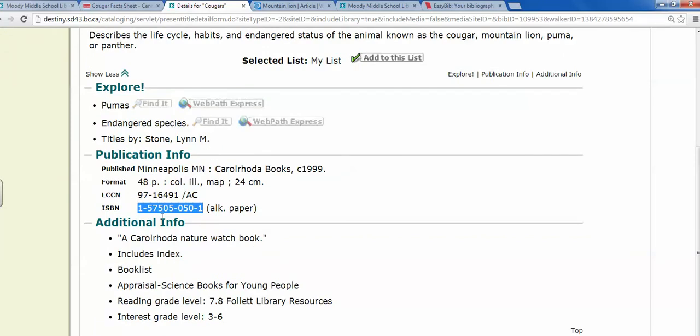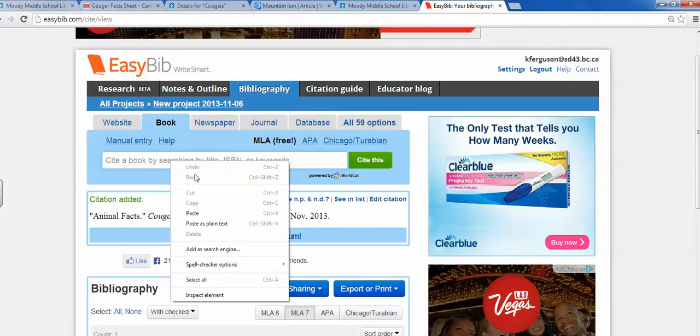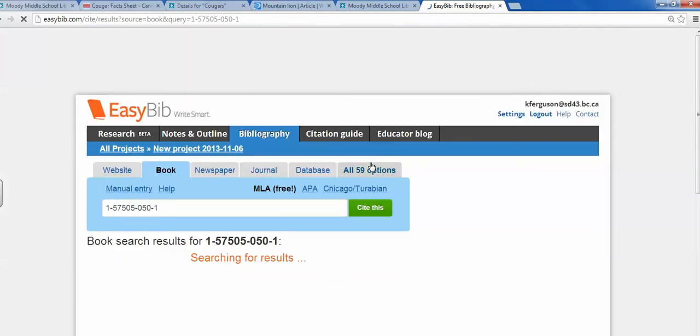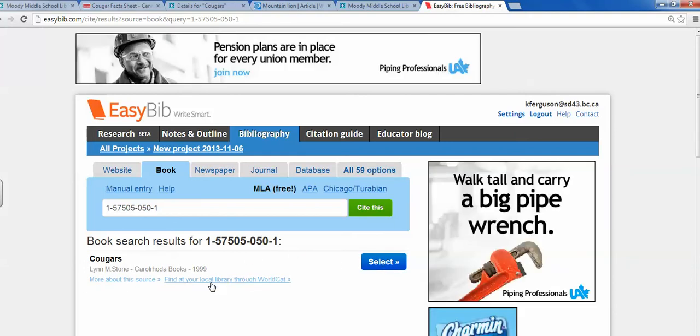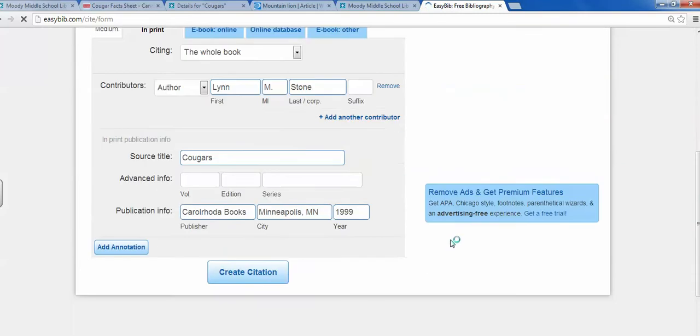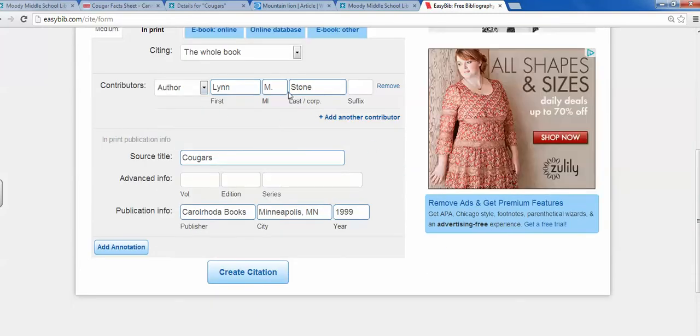You then copy the ISBN number, and then you paste it into this line in EasyBib. EasyBib will now look for this book, and they have found it. When you make sure it's the correct book, click Select, and you will see that they have found the author, the title, the publisher, the city, and the year. Click Create Citation, and EasyBib will properly format this for you.